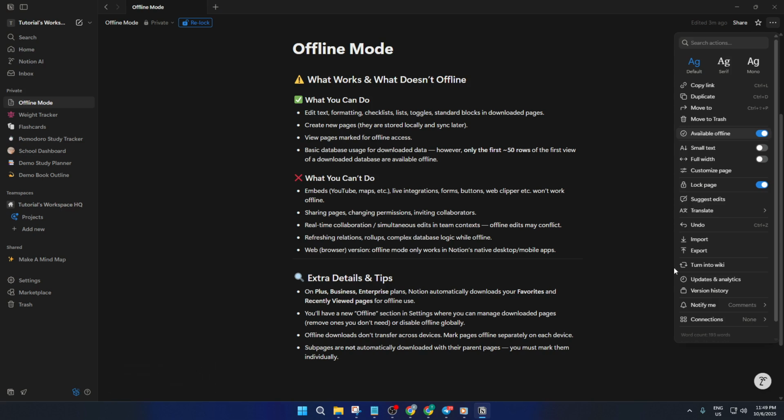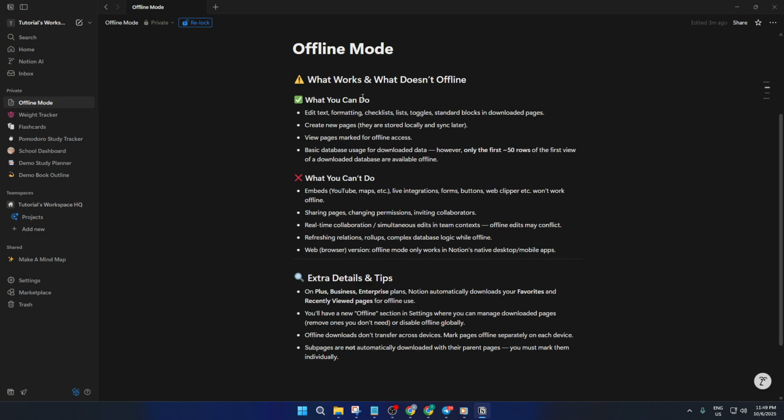Now let's discuss what you can actually do while working offline. You'll be able to edit text, format your notes, use checklists, lists, toggles, and a whole range of standard Notion blocks on any page you've downloaded. For example, if you're planning out a new project or jotting down travel notes on a flight, you can keep typing away, checking off things as you go just like normal. And if inspiration strikes, you can even create new pages from scratch. These new pages are saved locally and will sync to your online workspace automatically as soon as you're connected again.